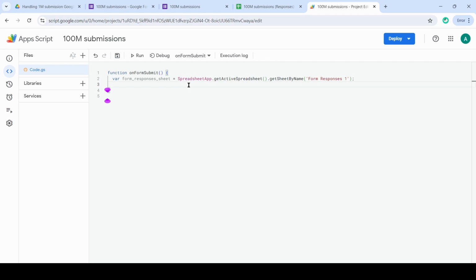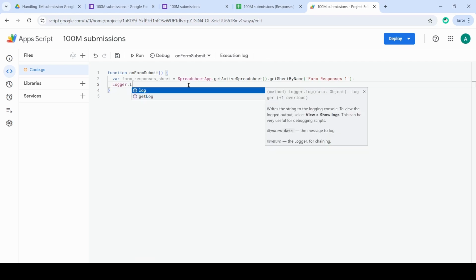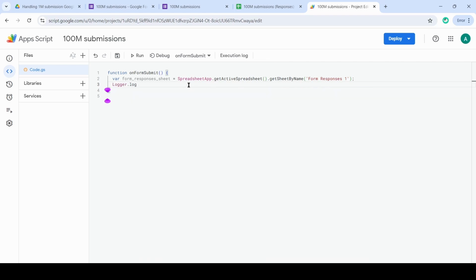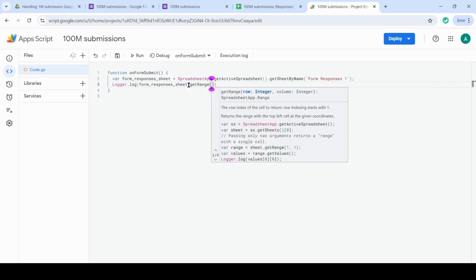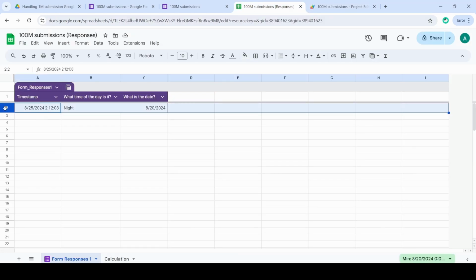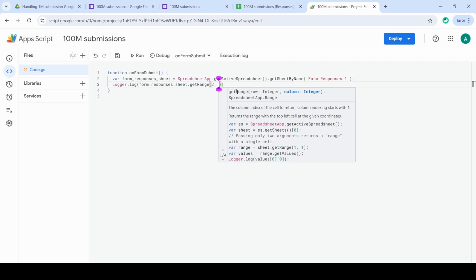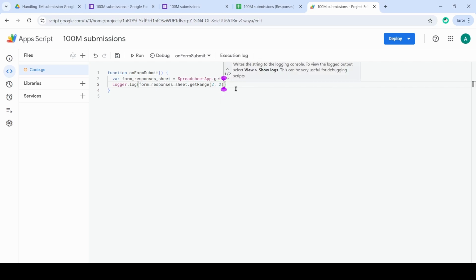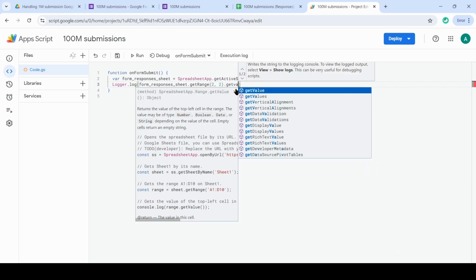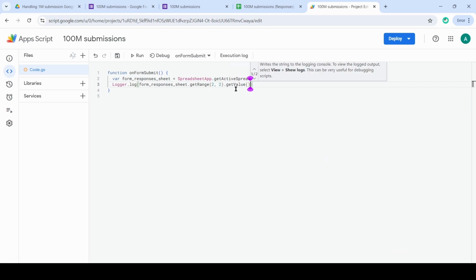So let's do Logger.log, and we are in the form responses sheet dot getRange. The range that we want to get is row number 2 and column number 2. So second row, second column, and I want to get the value, and the value I should get is night.